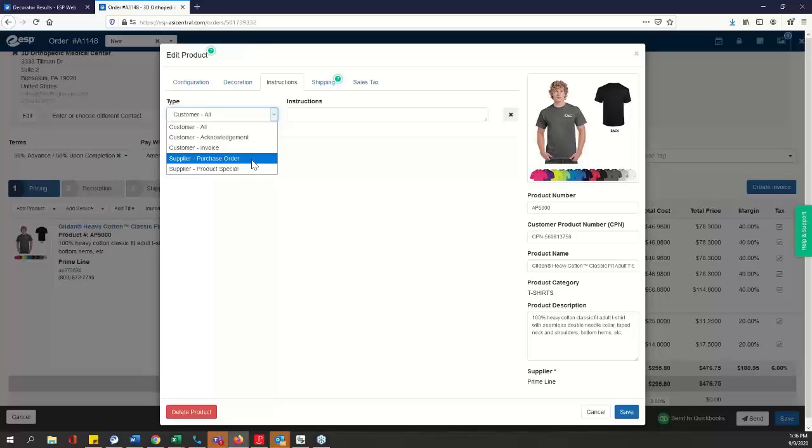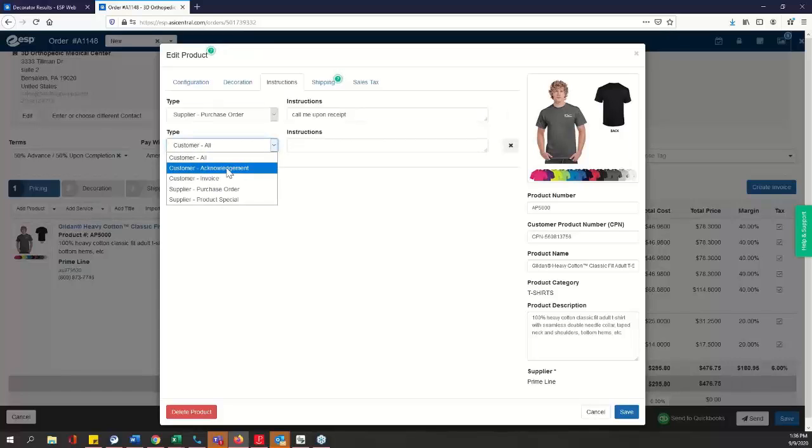So let's say we want to add instructions for the supplier on that purchase order and say, call me upon receipt, and then we can put a phone number for the customer. So once the supplier receives the purchase order, the supplier will receive that instruction that says call me upon receipt. We can add additional instructions here, basically acknowledgement for the customer on the invoice, all right? And if we want to remove a set, we can do that here and remove it.